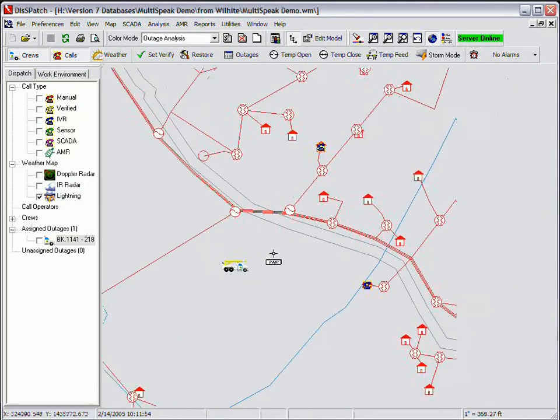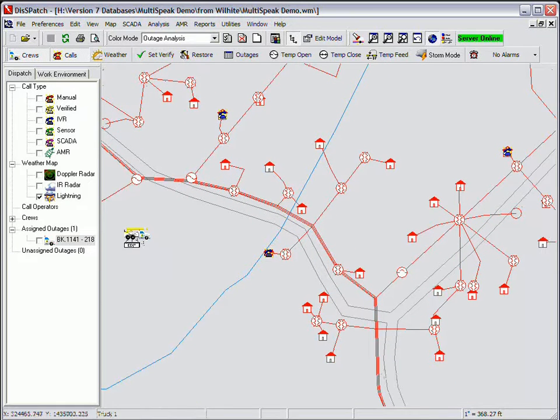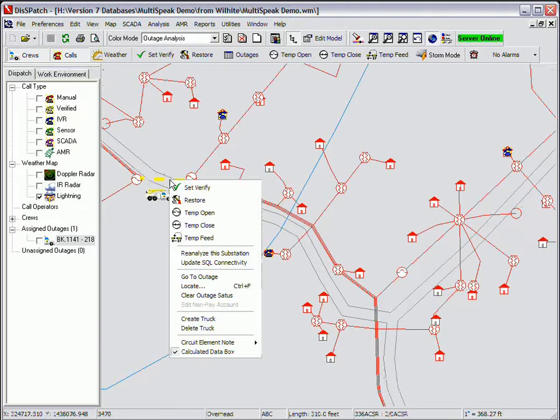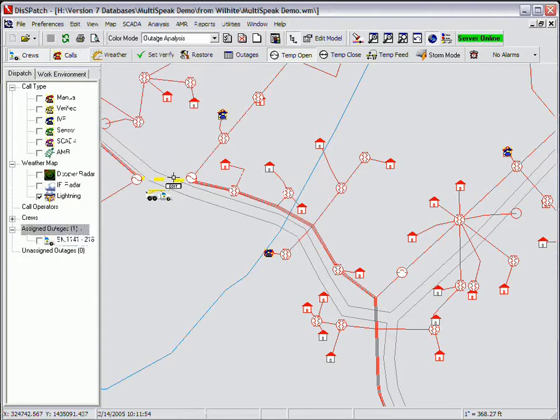The crew reports in to the dispatcher to confirm that lightning struck one of the poles, causing the fault at line section 3470. They quickly isolate the outage and report to the dispatcher so that he can reclose the feeder breaker. The dispatcher records the temporary break on line section 3470, which changes the color of all elements downline from the break, and restores the feeder breaker.